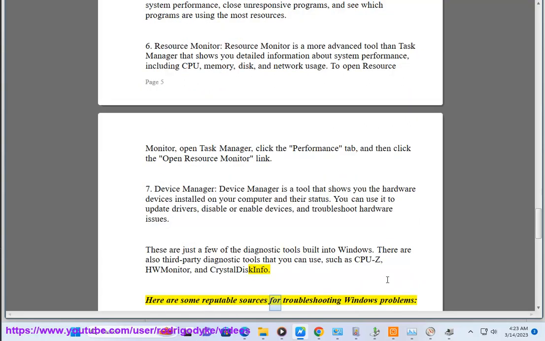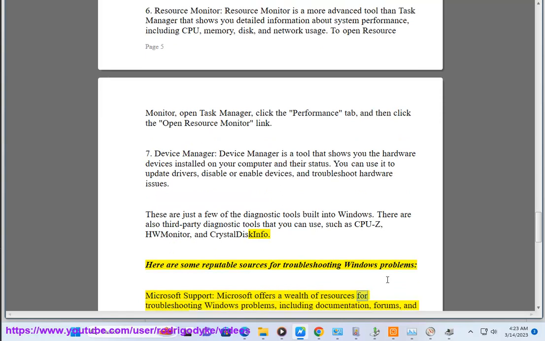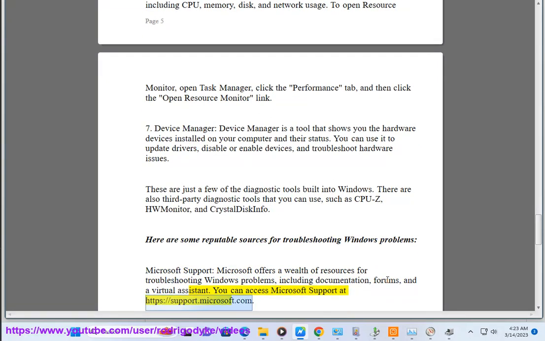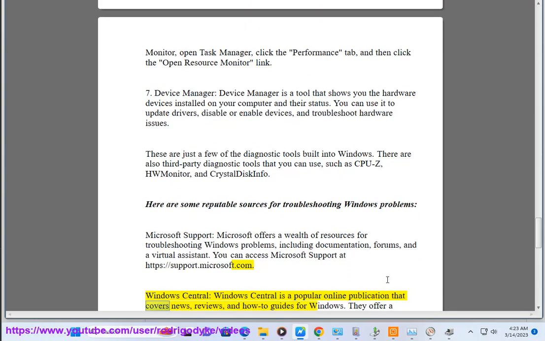Here are some reputable sources for troubleshooting Windows problems. Microsoft Support. Microsoft offers a wealth of resources for troubleshooting Windows problems, including documentation, forums, and a virtual assistant. You can access Microsoft Support at https://support.microsoft.com. Windows Central. Windows Central is a popular online publication that covers news, reviews, and how-to guides for Windows.